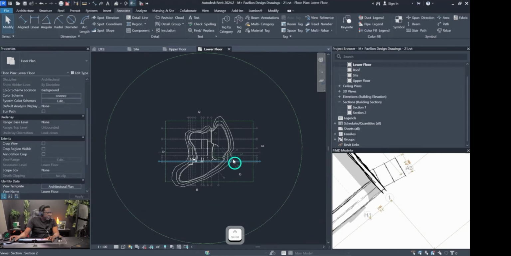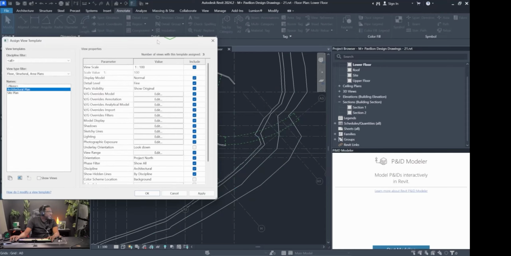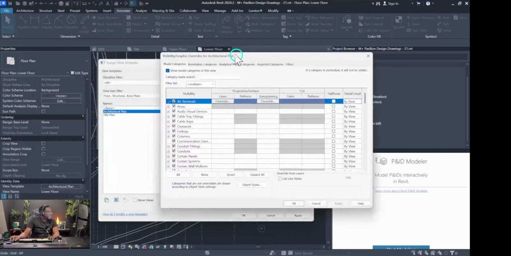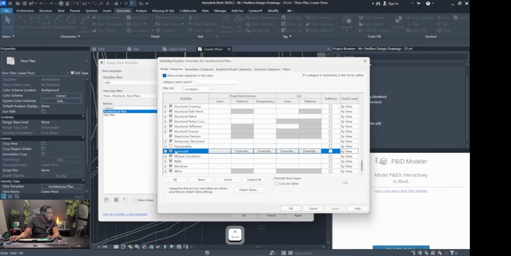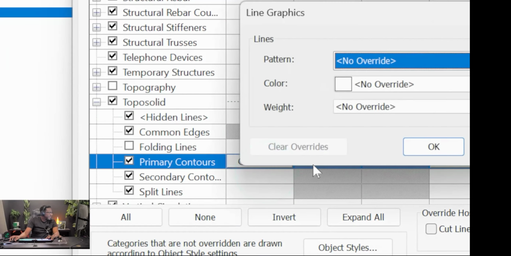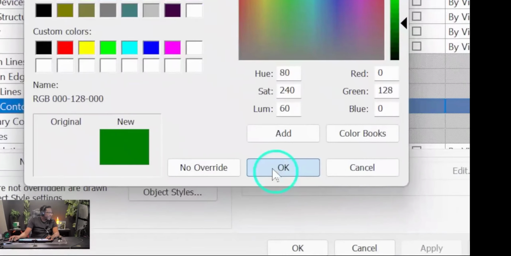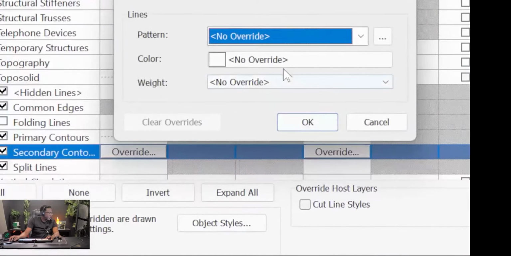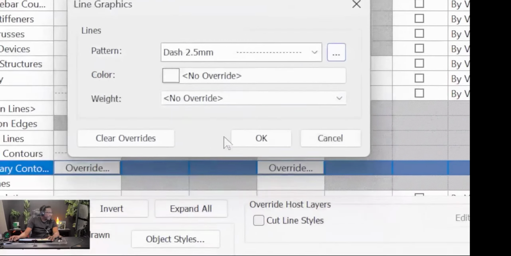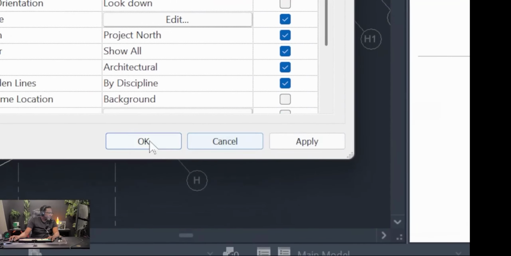So changing the surface lines will only change this outer line here, but to change these lines, we have to change the contour. So let's go back into visibility, and we're going to go back to topo solid, expand it down, and now we have to also override the primary and secondary contours. So we'll just do that for now. So we'll just choose 2.5, make that green. Okay, 2.5, make that green. Okay.